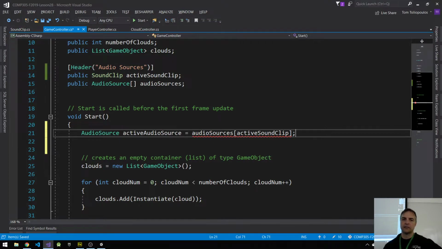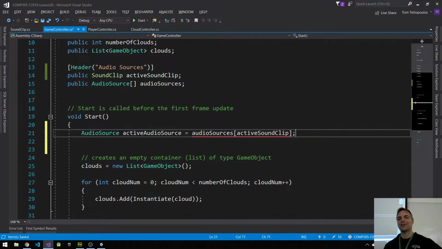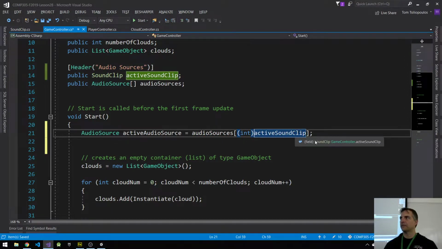I'm saying, hey, make it something called an active audio source, and I want to take my audio source array where I store them. That's where they're actually stored. Each audio source is stored in there. And I want to activate it with this nice and friendly active audio source enumeration, whatever I choose. But I can't do this because the enumeration is not an integer, which means I've got to cast this as an integer. And now that's happier, right?